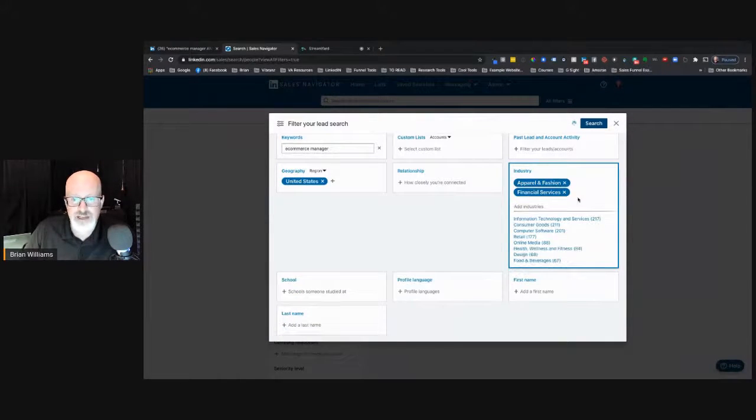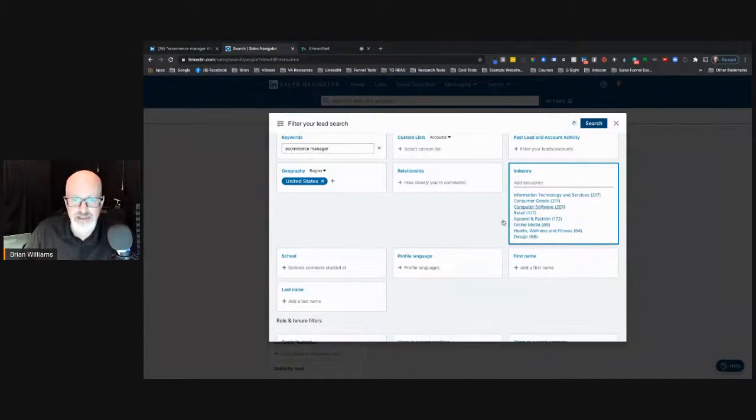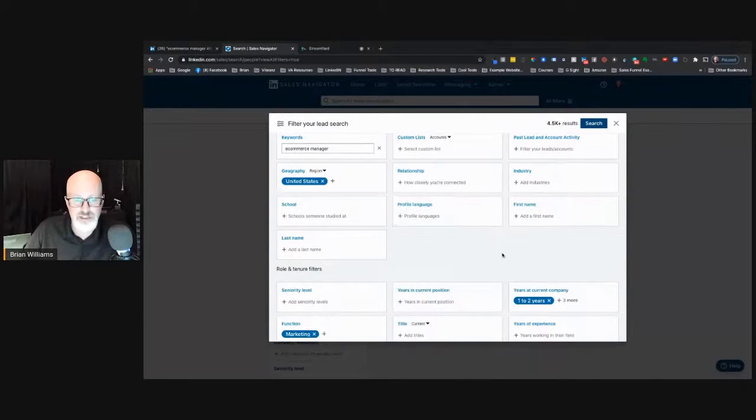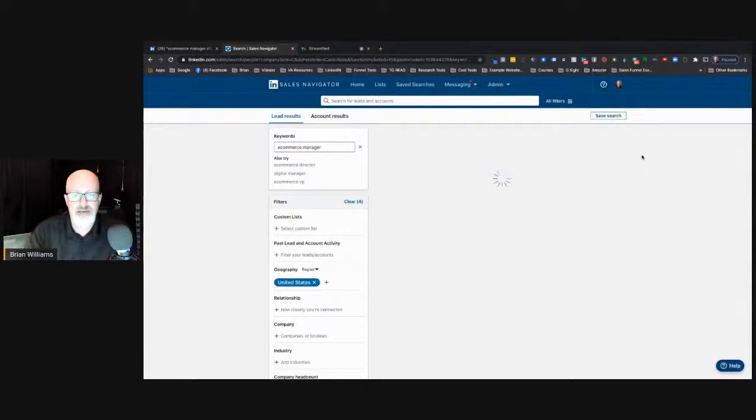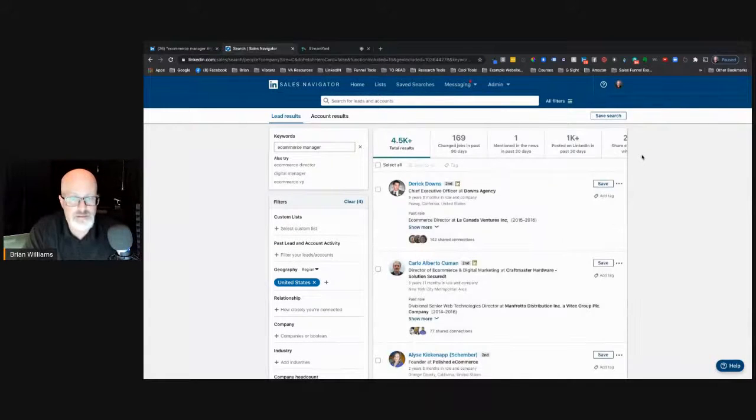So some of this is kind of playing around a little bit and seeing what happens to the results as you add more filters, right? Because every time you add another filter, you're narrowing your search further and further. So I'm going to leave it here. Let's hit the search button and see what comes back. Okay, so let's see here.